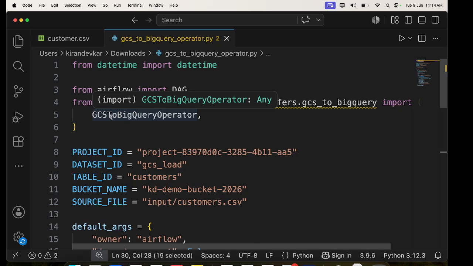So guys, in today's video we are going to learn how to load files from Google Cloud Storage directly into BigQuery using Apache Airflow. This is one of the most common data engineering use cases, because many organizations now store the raw files in GCS and then use Airflow to orchestrate the data loading into BigQuery for analytics and reporting purposes. By the end of this video you will be able to create a production-ready Airflow DAG using the GCS to BigQuery operator.